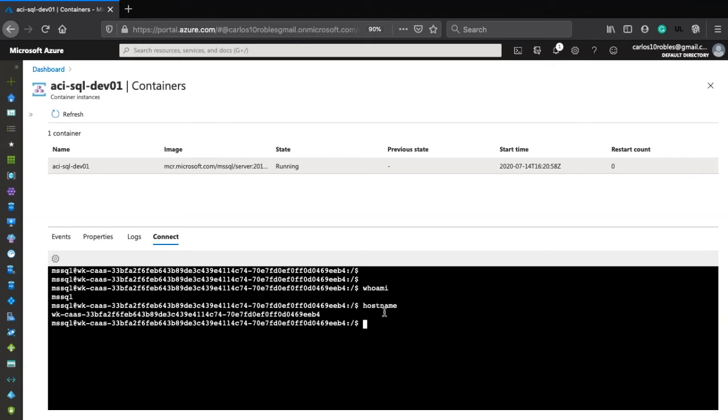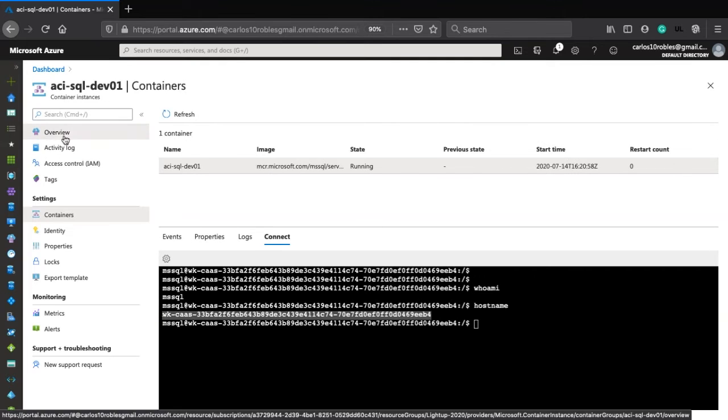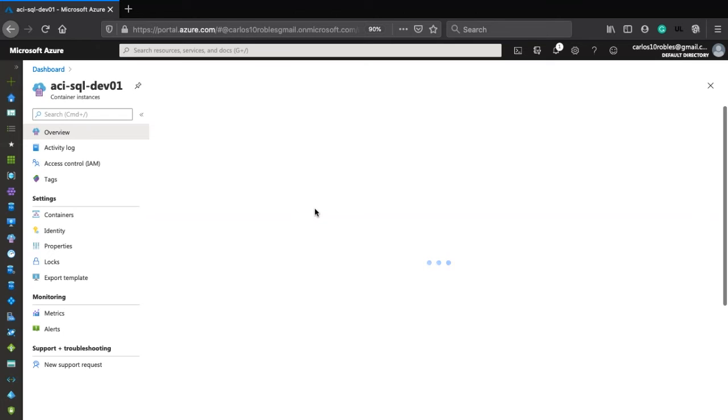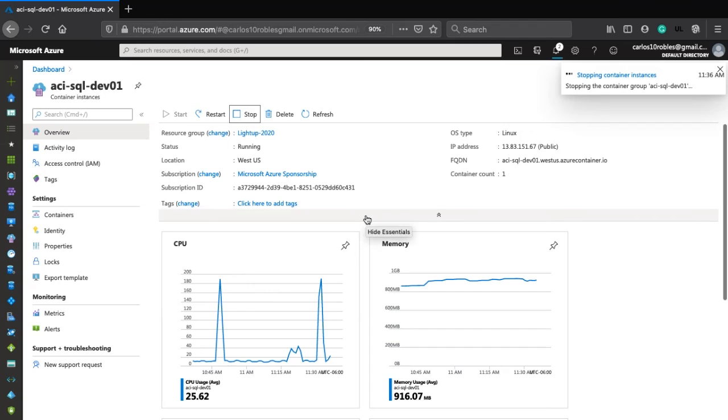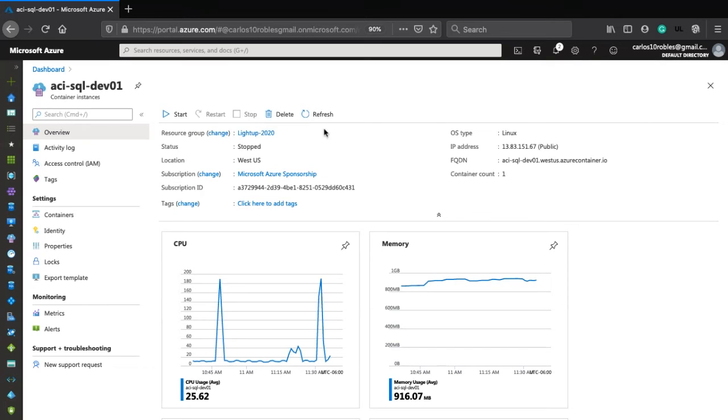The host name is going to be this large number, which is an identifier that Azure puts on as a container name. So pretty standard, and let's play around. Imagine I don't need this container anymore. For some reason, I am done with my work today, so I can just stop it from here. And it's done. Imagine doing that with a VM. It's not going to be that fast.